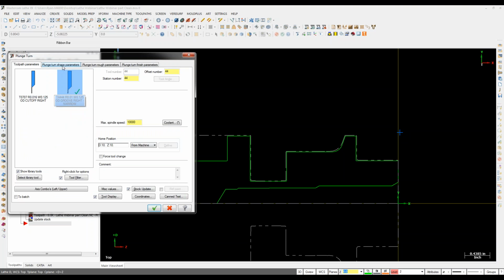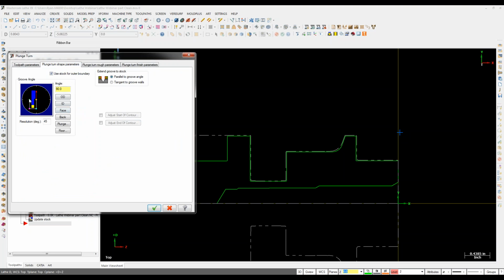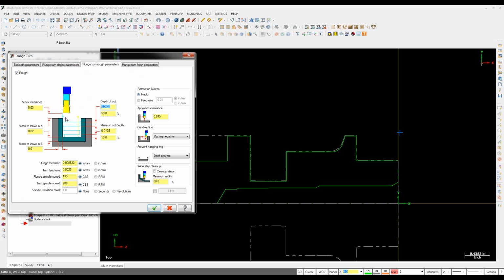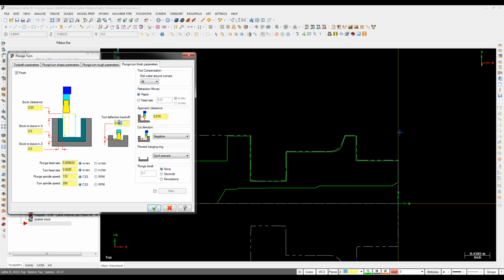Again, I can pick my tool. With this one, I can fine-tune some settings here. Pretty much the same settings as we would have in a standard groove, just some specifics to this toolpath. Again, for the finish too, what's nice is we do have some tool deflection for the path, and then of course how much stock do I want to leave. I'll come back in with a finish pass and do the whole thing.